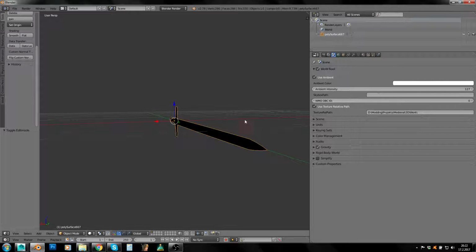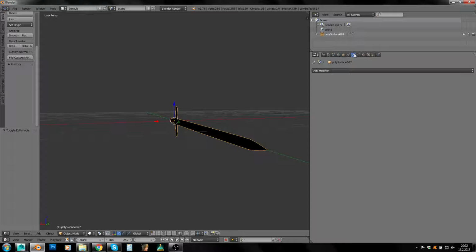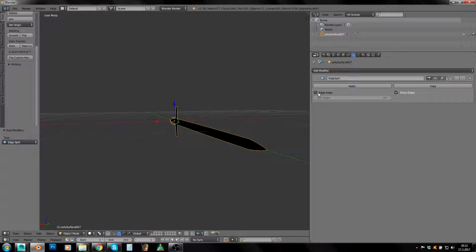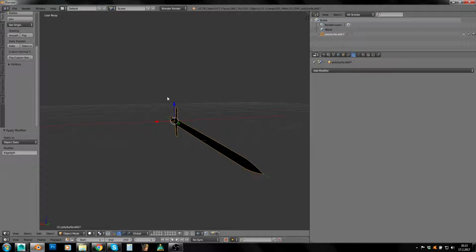So make sure that your object is selected, go to this key here, and you want to add modifier. So add modifier, and you want to add the modifier called edge split, this one here. Uncheck edge angle, just make sure that only sharp edges is checked, and you can click on apply, or you don't have to worry. Now when you've got our modifier applied, you want to do another thing.